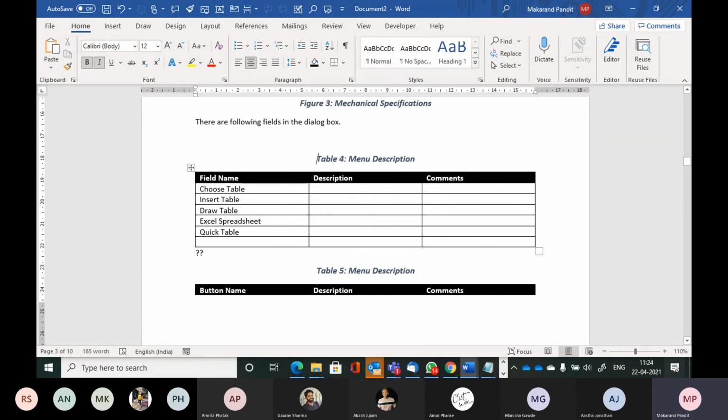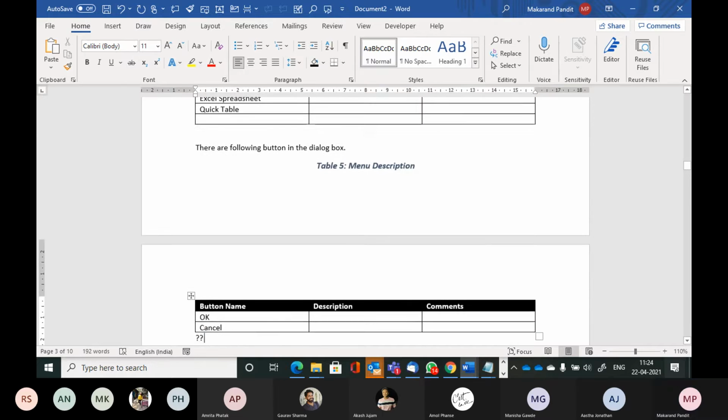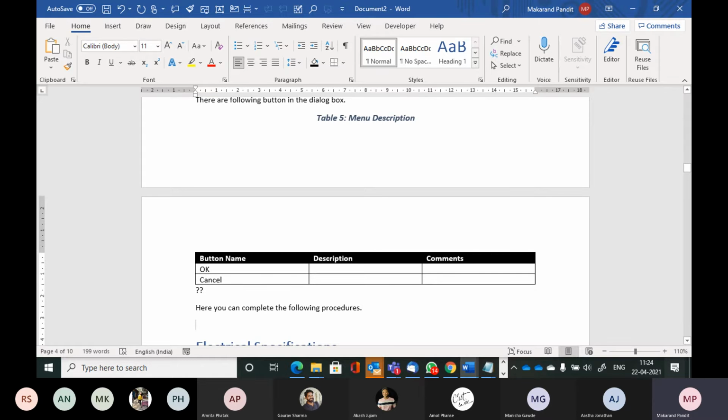And what will you say this time? Tell me. There are following buttons in the dialog box. Correct? Now your button description has come. Now here you can complete the following procedures. I don't know whether you want to write this line, or then you may have a heading 3 here.